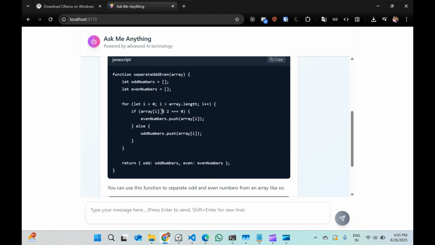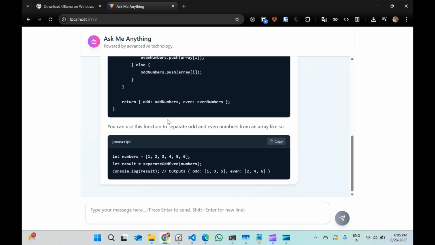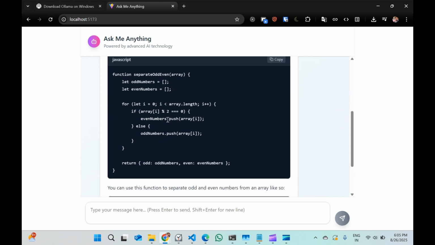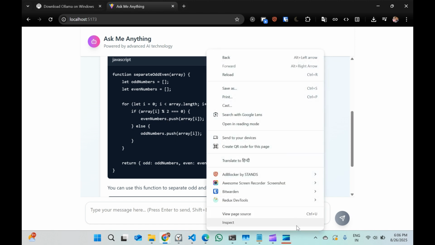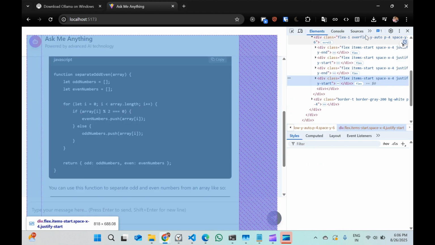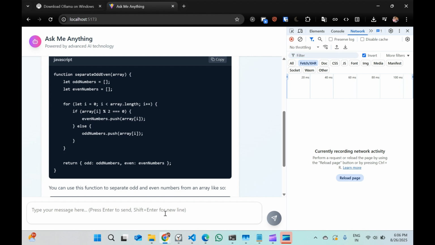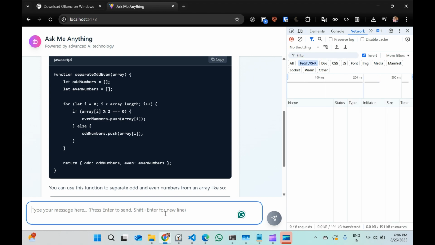So that is the demo of our own AI which we can create locally and run. And also there is no limit; as much as we want we can ask any questions and it will respond based on that. Let me also show you the backend, how it's happening and where the request is going in the network tab. So just ask any question.